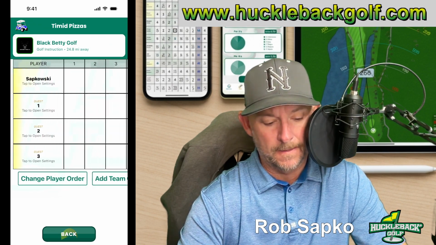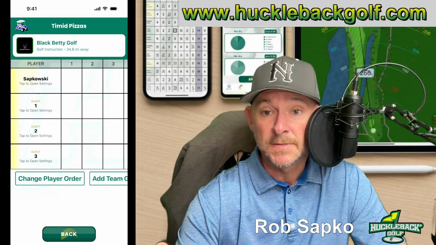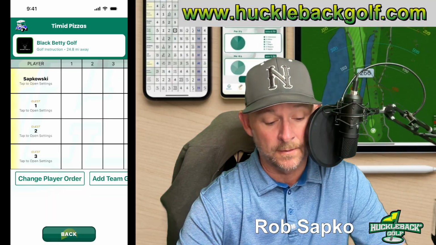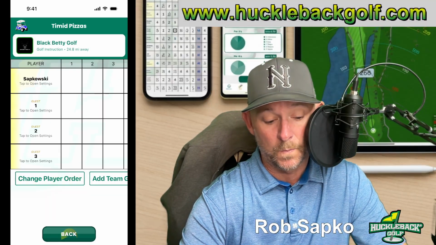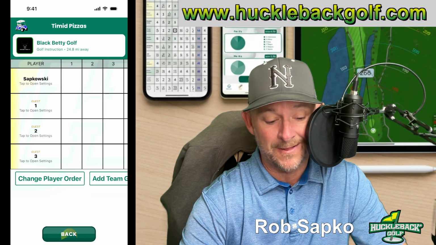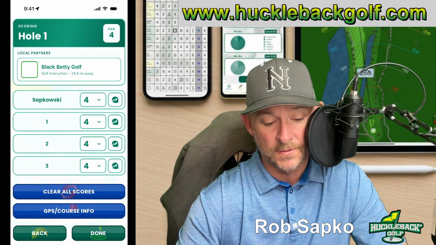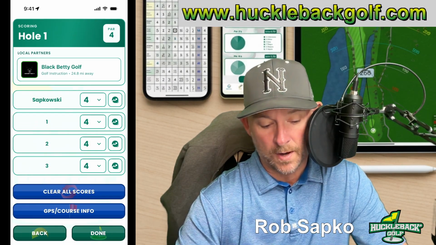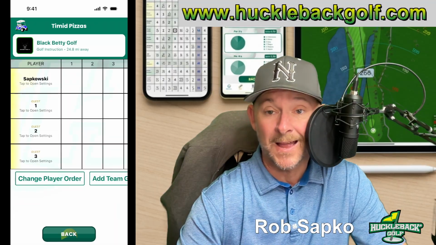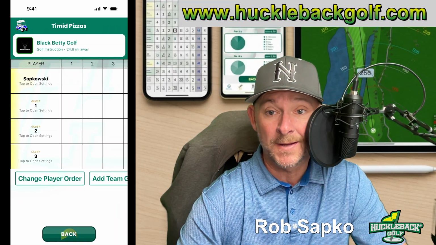There are other options on the scorecard that we will get into later in other training. If you want to go and see the score dialog real quick, you just click on one of the boxes next to the names under the hole. You see hole 1, and that's your scorecard. Enter them there. But that's how you create a match in Huckleback. It's pretty quick and easy.